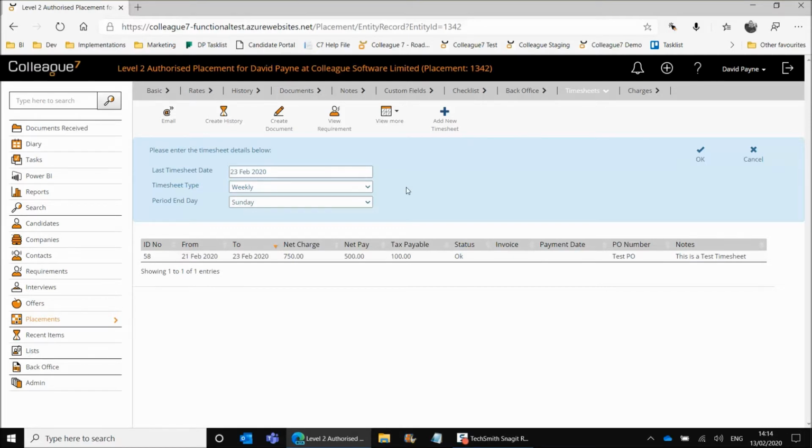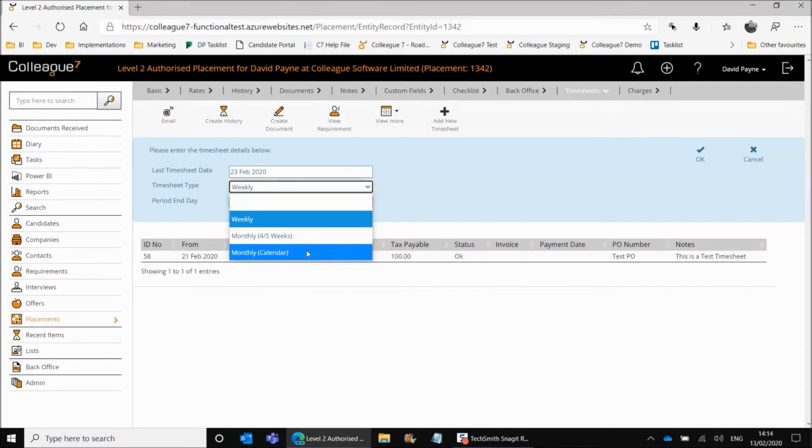Or if it's the first timesheet against the placement, it will contain the date of the day before the start date. So in this scenario, obviously the to date of the last timesheet was the 23rd of February, so the last timesheet date is the 23rd of February, and it will build the timesheet from the next day onwards. In terms of the timesheet type, so we have a weekly, monthly, 4 to 5 weeks, and a monthly calendar as options that are available here.